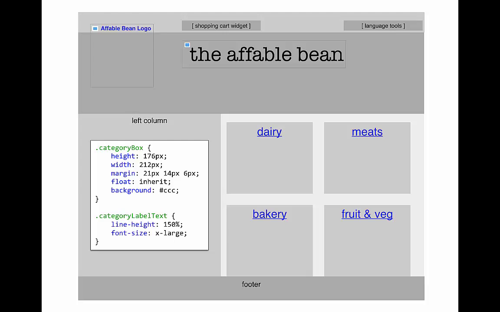There will be two selectors that are involved in styling these categories, and they are both class selectors because they will be used multiple times in the same document. The first selector is the category box. The category box is 176 pixels high and 212 pixels wide. The margin property here has 3 values. When this happens, the first value is the top, the second is the left and the right margin, and the third is the bottom.